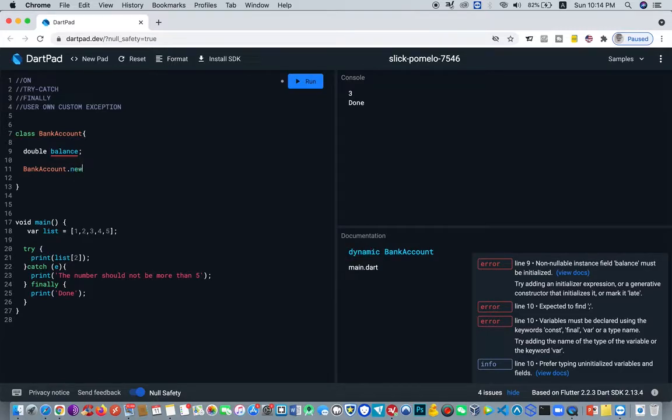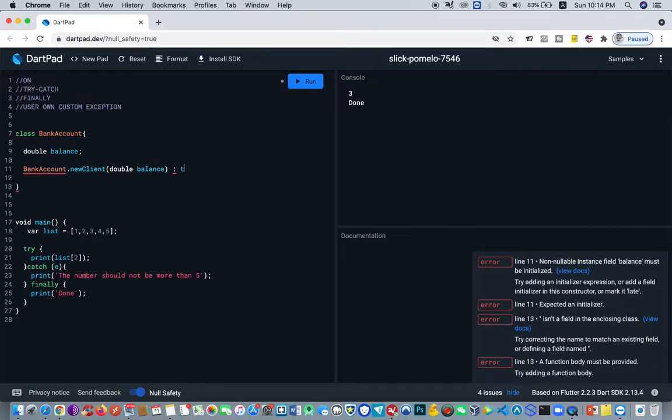So bank account dot new client, and then it's going to return a double balance. So double, then we say balance right here. Good. Then for the balance, let's say this balance is equal to, I'm going to code a simple function here. This balance is equal to balance, and let me do this right. This balance is equal to balance.